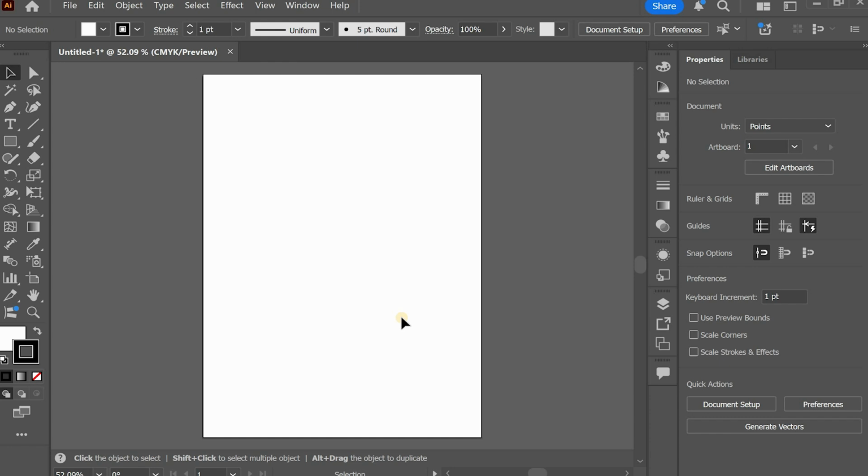Take a look over here on the left toolbar. You'll see a black arrow and a white arrow. The black one is called the Selection tool and the white one is the Direct Selection tool. I'm just hovering my cursor over them right now. Easy to spot, right? Let me show you how they work.